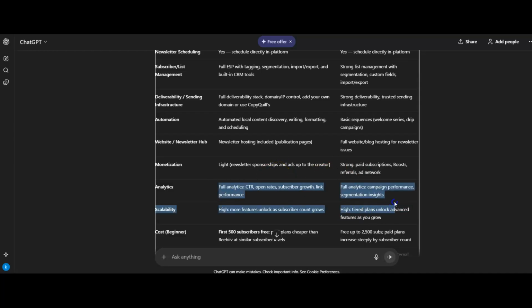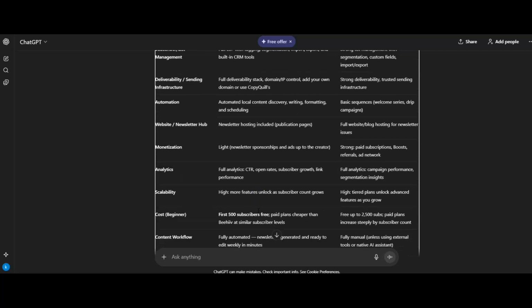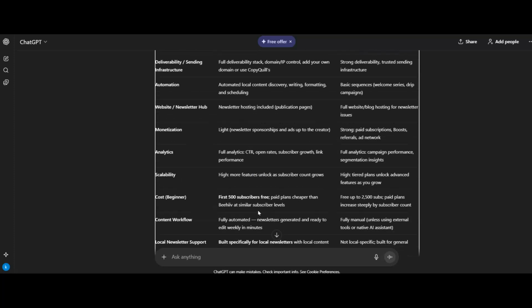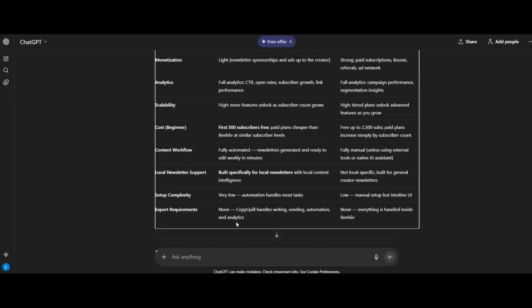Both of them do full analytics. Both of them are highly scalable. And again, for both of them, as you build up and you pay more, you unlock more features. First 500 subscribers are free on CopyQuill, 2,500 on Beehiiv. Workflows, as we said, fully automated on CopyQuill. Slightly different way of working on Beehiiv, but they do have AI tools.